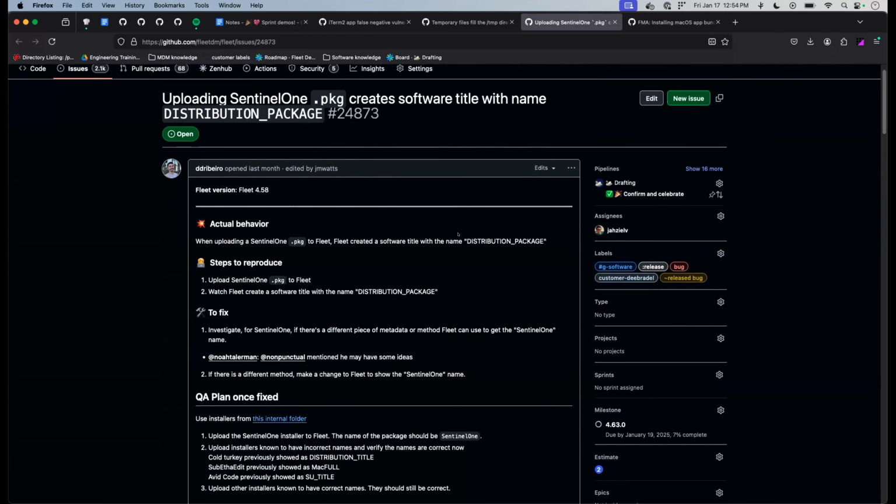So the next one is this problem with pulling the correct name out of .pkg files that are uploaded to Fleet. This was kind of interesting, getting to learn a bit about how .pkgs are put together. Basically, inside of a .pkg there's lots of different files, but one of them is supposed to have the data for the distribution, telling you some metadata about the package that you're installing. And part of that is the name.